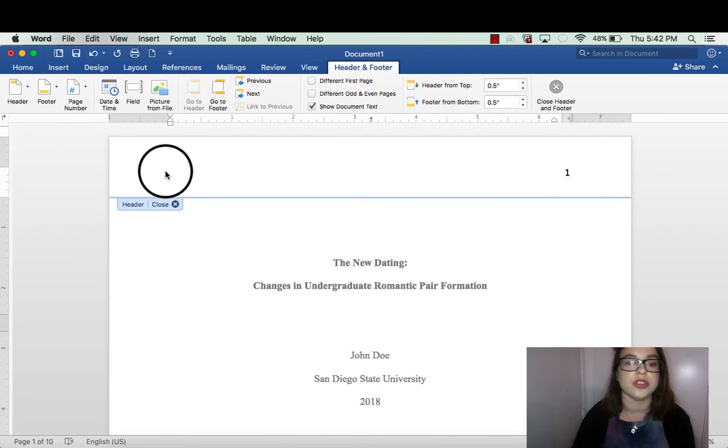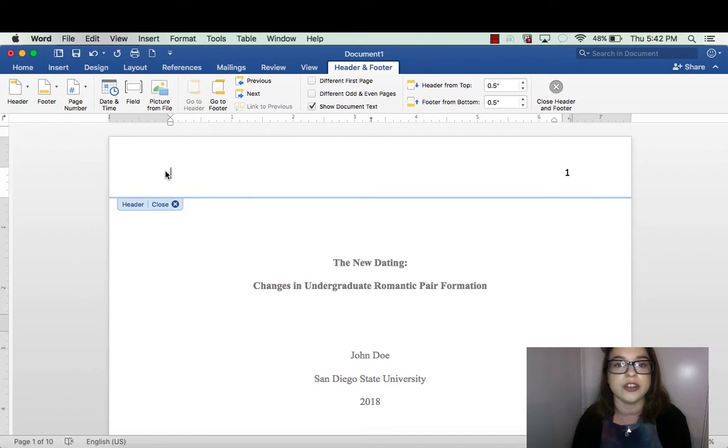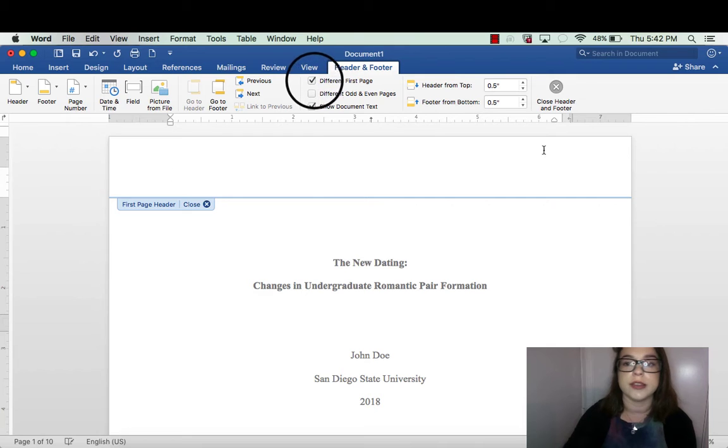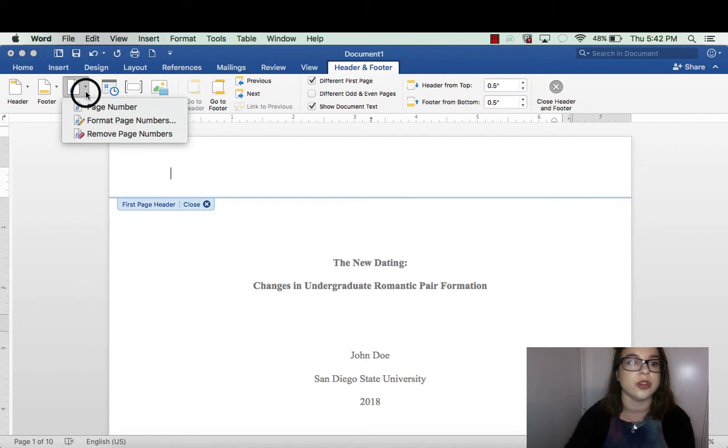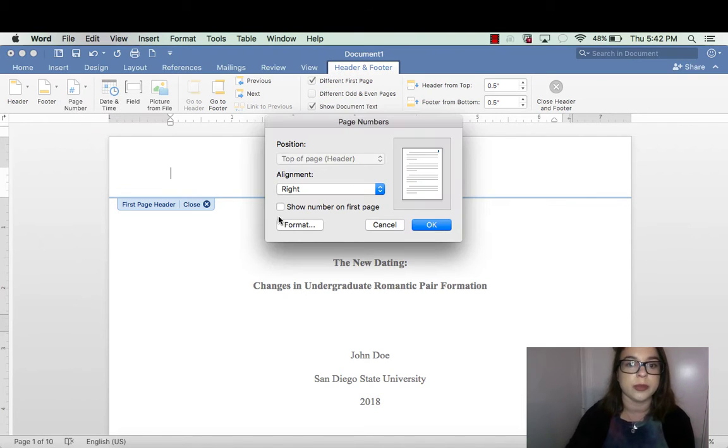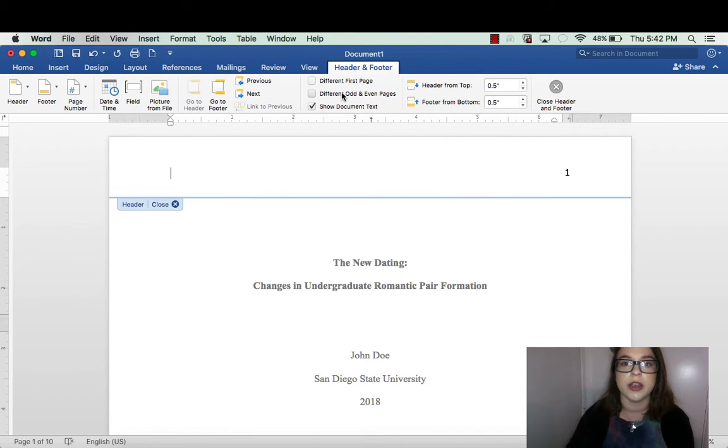So what you're going to do is just double click at the top of the page and your header area will go ahead and show up. Then click different first page, and this sometimes makes your numbers freak out, so don't worry about it. Just click page number again and then show number on first page again. It just sometimes needs to remind itself what to do there, and then just click different first page again and you'll be good to go.